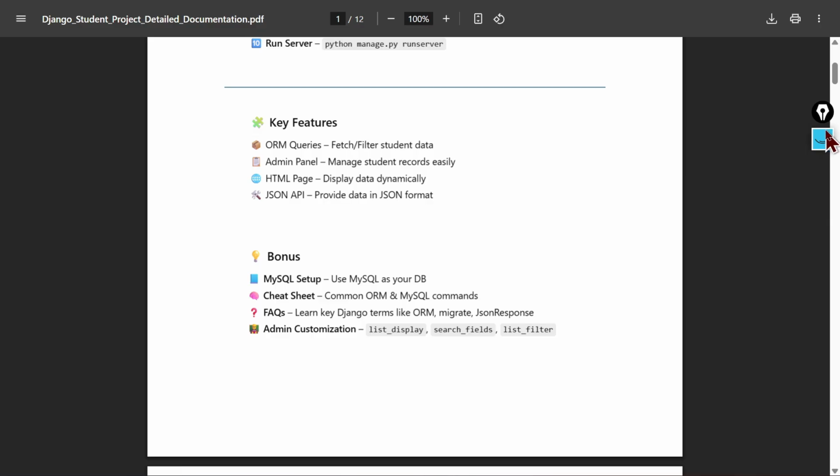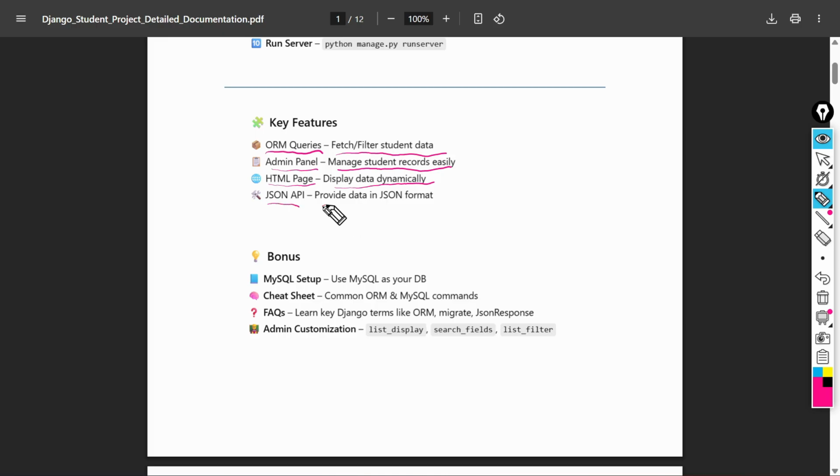Okay, so what are the key features? We will basically work on ORM queries for fetching and filtering the student data. Admin panel, to manage student records easily. HTML page, to display data dynamically. JSON API, to provide data in the JSON format. And the bonus is we will set up MySQL.